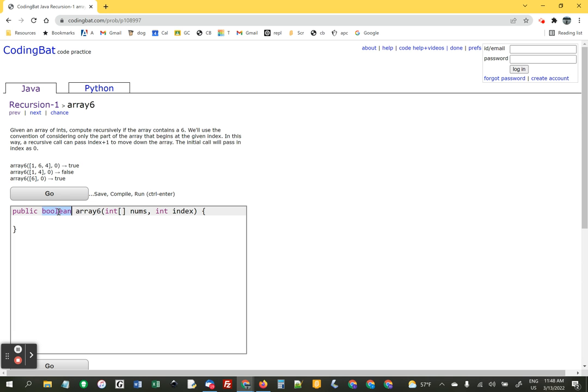This is a Boolean one where we're just going to check if we find a 6. If we ever find a 6, we return true. And otherwise, we're going to return false. So what we'll do is, and somebody else is calling it, sending over an array of integers and an index. And it says it starts the index at 0. So I'm going to say if index is equal to nums.length.